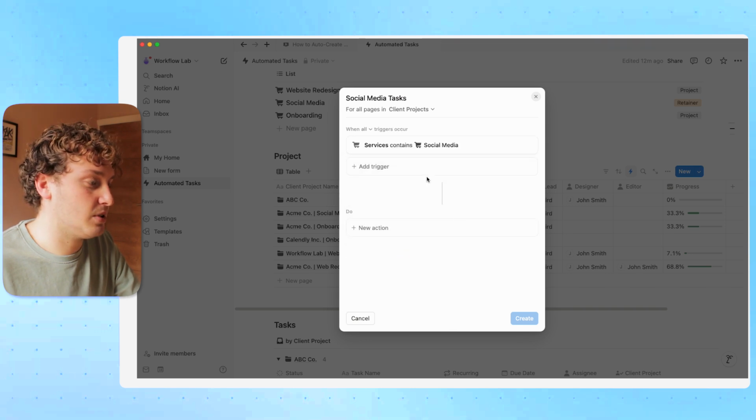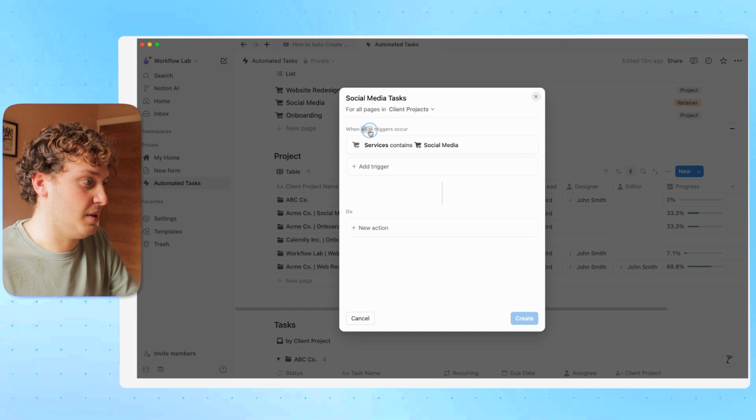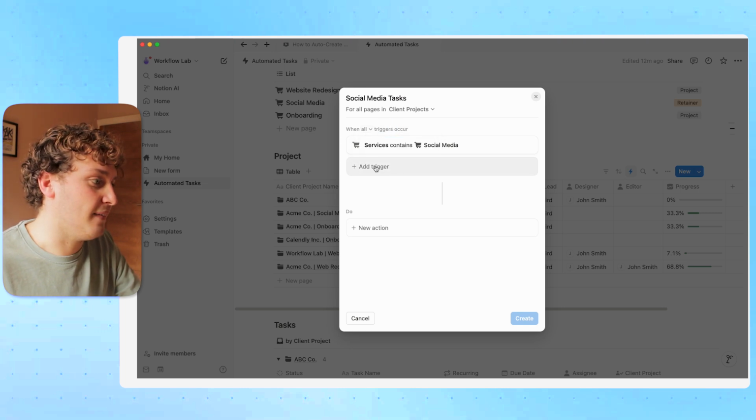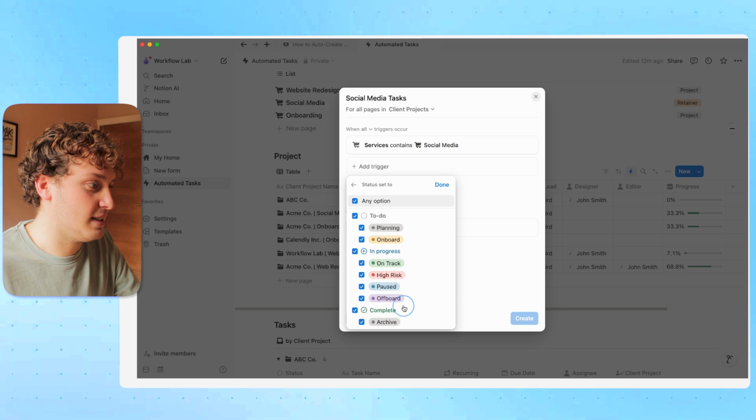And then I can also add a second trigger here, and it's asking me if the automation should trigger when all of these variations occur. And that is correct, so I want all. And then the next trigger I'm going to add is the status is set to onboard, and hit done.